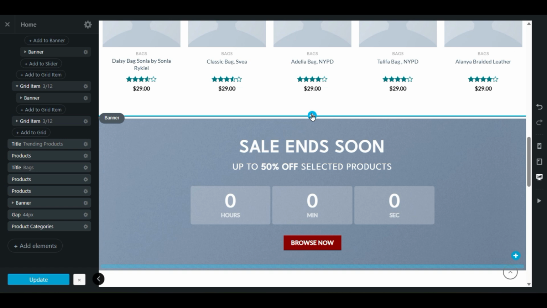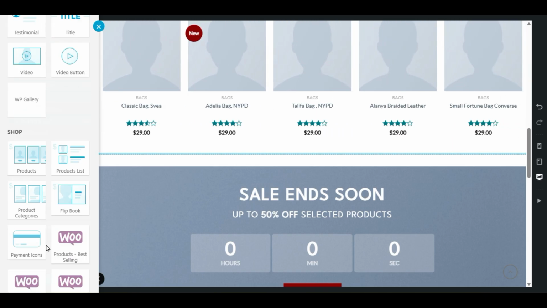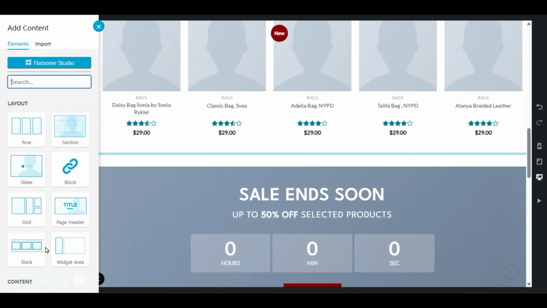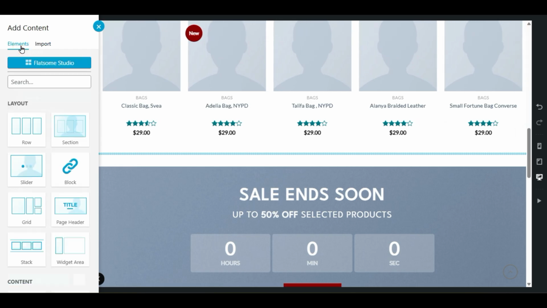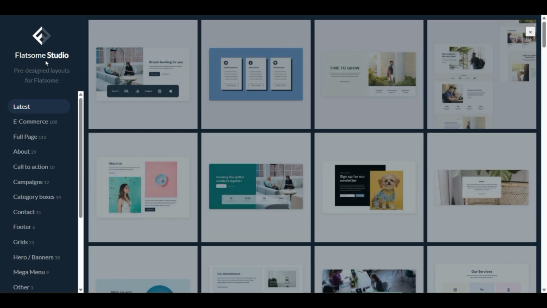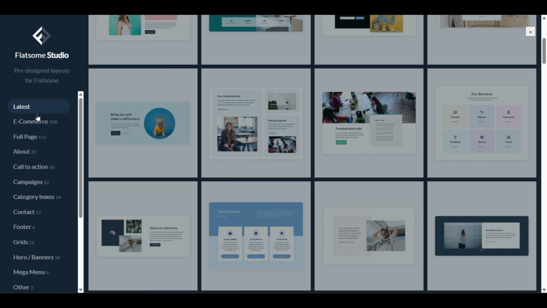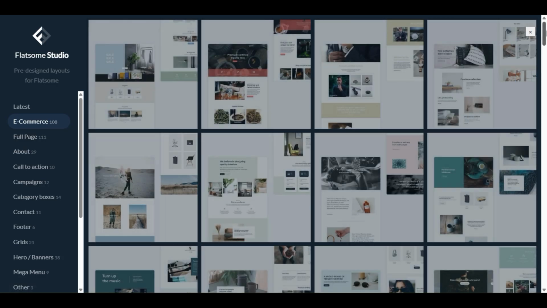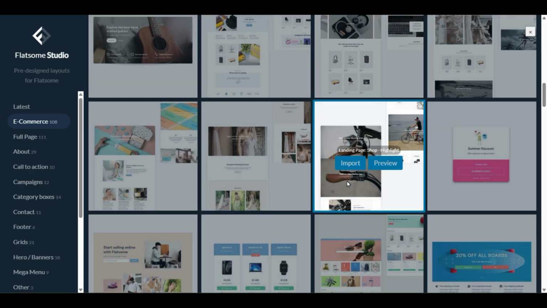Click on this middle plus icon to add elements. Now we have a lot of elements here. So I will explain what type of section you receive here, and you can also import via exported code if you have short codes. You can use also Flatsome Studio to get your pre-built sections. Not only pages, we can also use it for the pre-built sections. So in the section, let's click on e-commerce. Example, in the e-commerce, any layout you like, you can definitely import from the option.